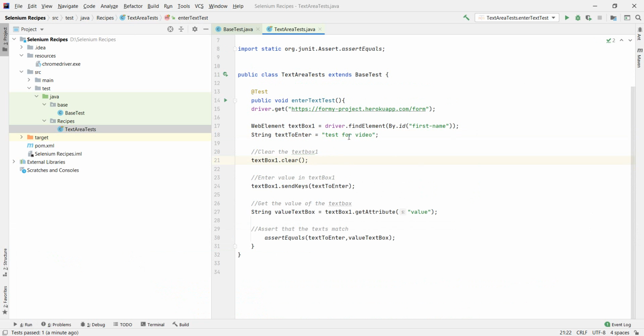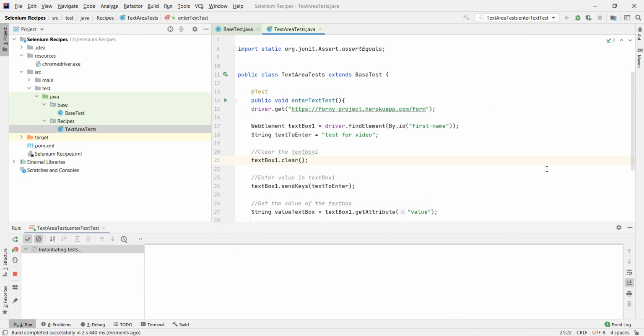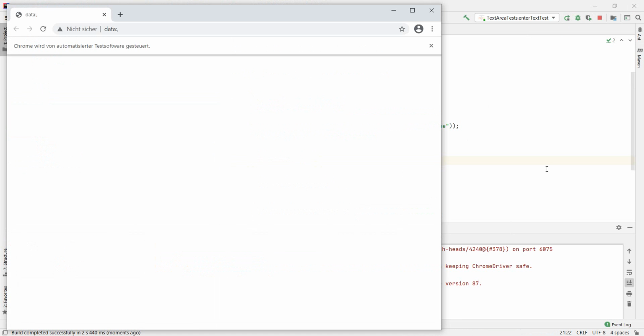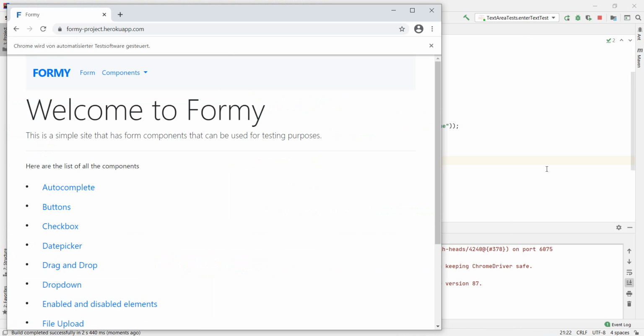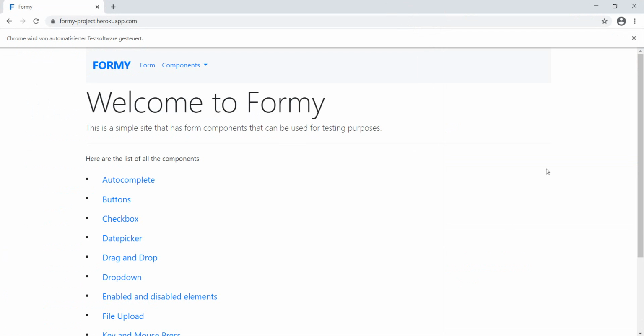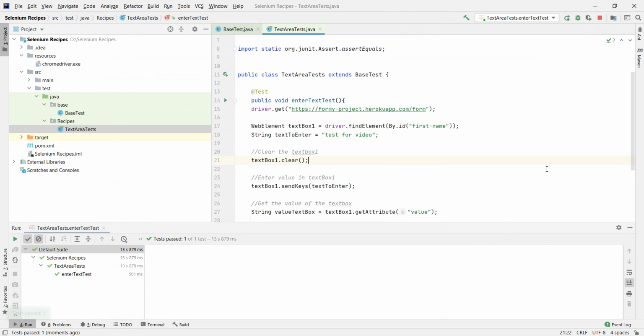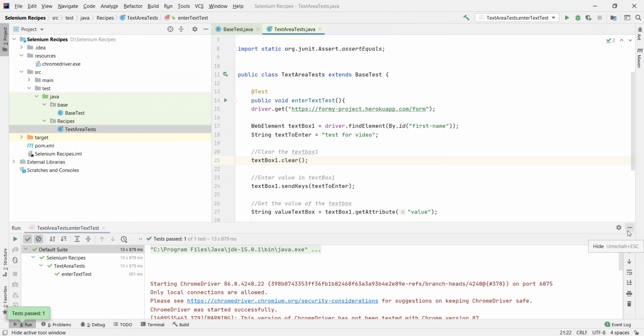So we have seen how we can clear a text box, send keys, and get the value. But let's run the test to see if it passes. And the test passed. Perfect.